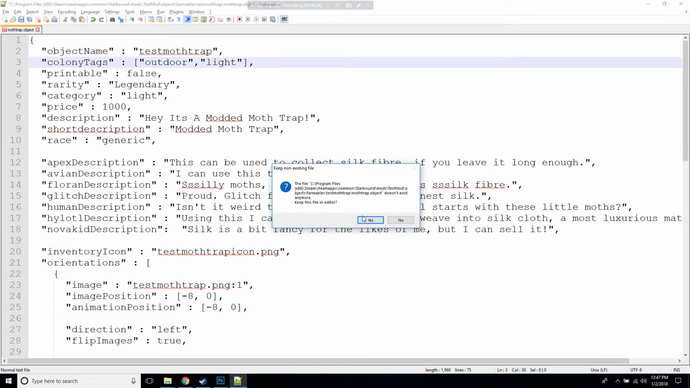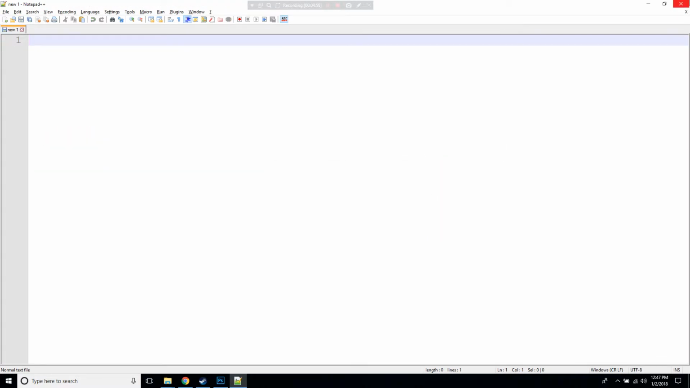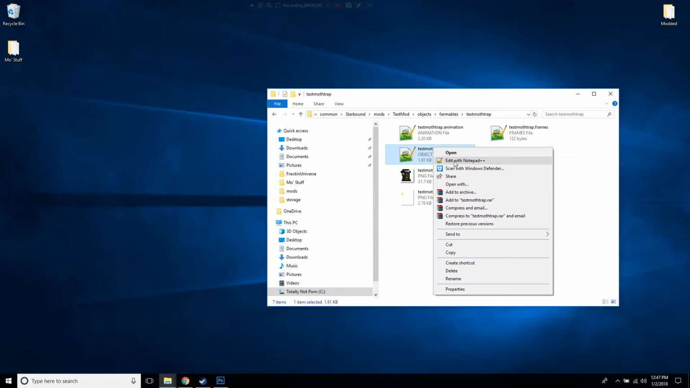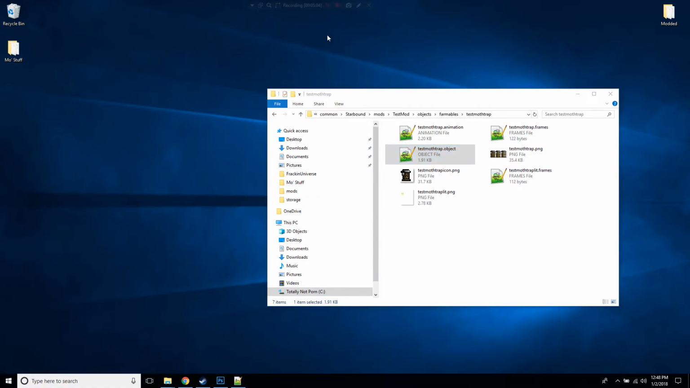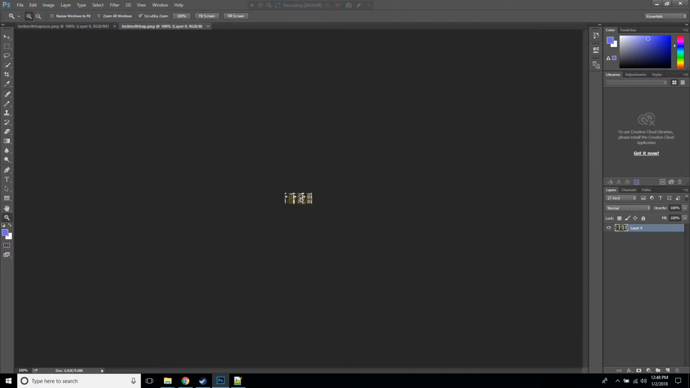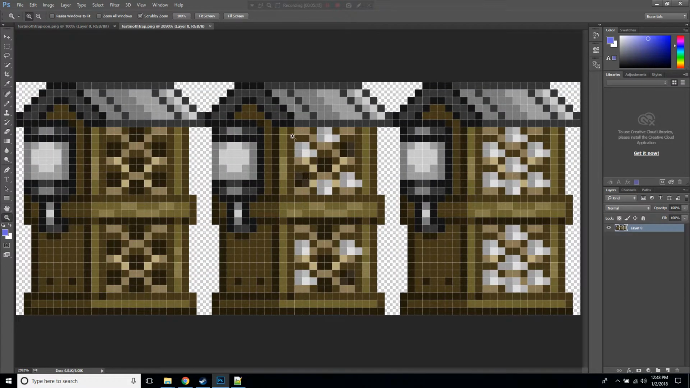Now there's one thing you're going to keep in mind. It's not easy to keep this file in the editor. Okay, so what we're going to do is open that back up. Down here, it says harvest pool. We're gonna get to that in a minute. Next thing I'm going to do is drag these two files into Photoshop and start editing them to my liking. So I'll come back once I've edited them.